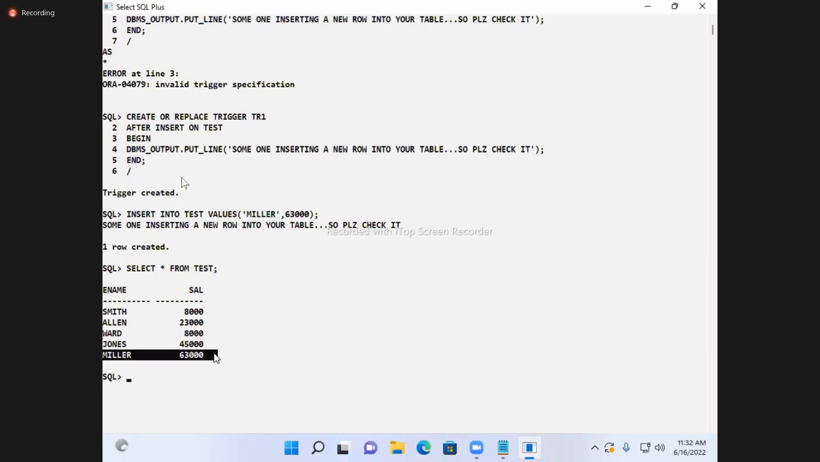Data inserted or not? Yes. Then where is your security? The message is sending, but there is no security. Got my point? Yes. This is what we call here: just a message is fired, but we are not given any security here. Then how can I give security?